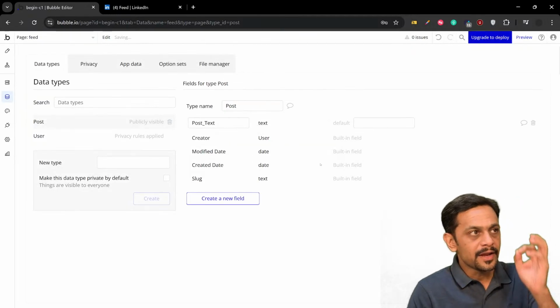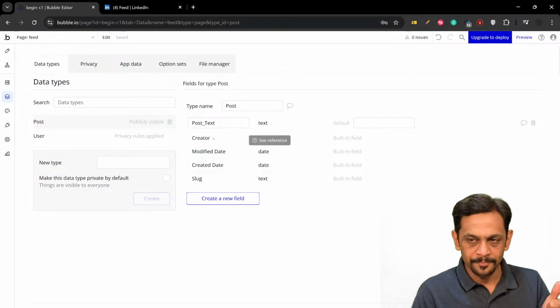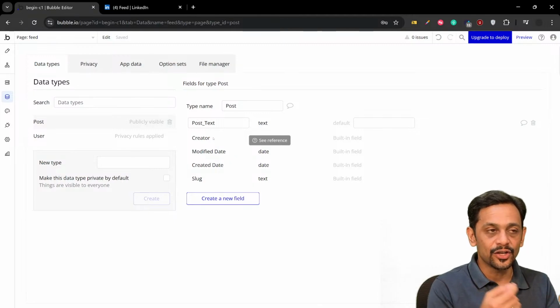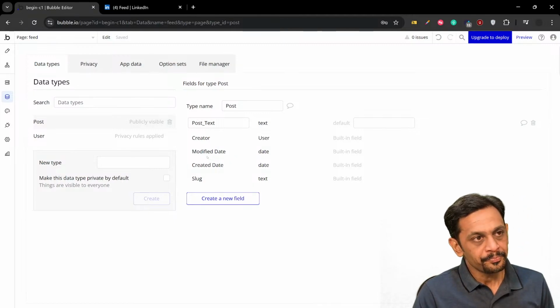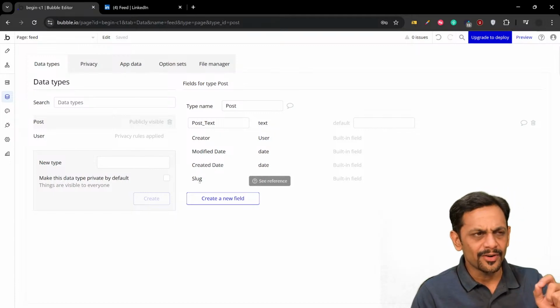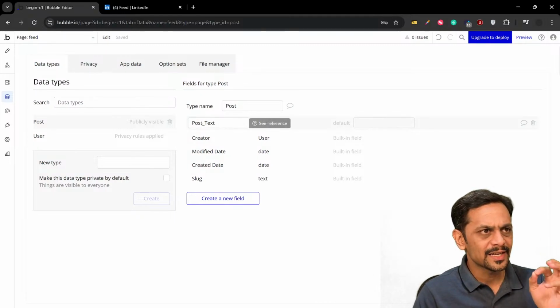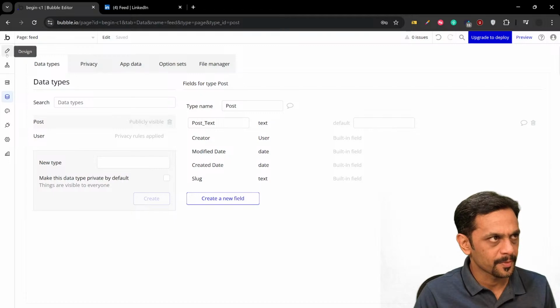Any data type that you create in Bubble has creator by default, which records who is the creator of this particular record. It has modified date, it has created date. It also has slug. We will cover what slug is when we reach that. For now we are just creating post text here.